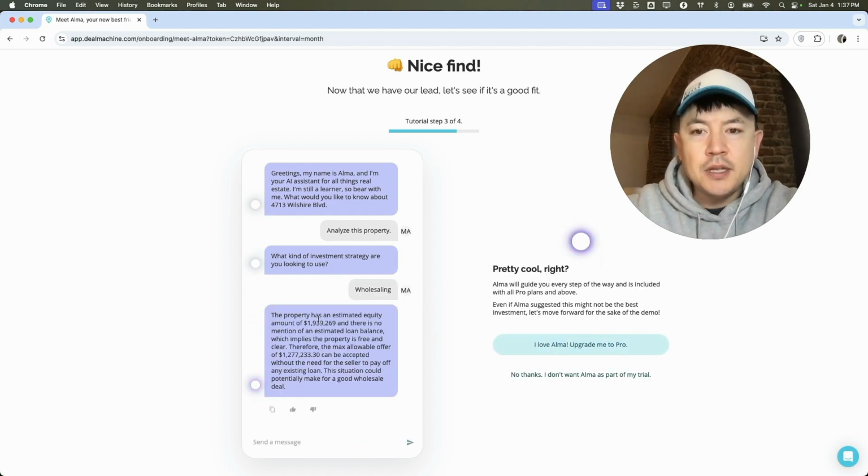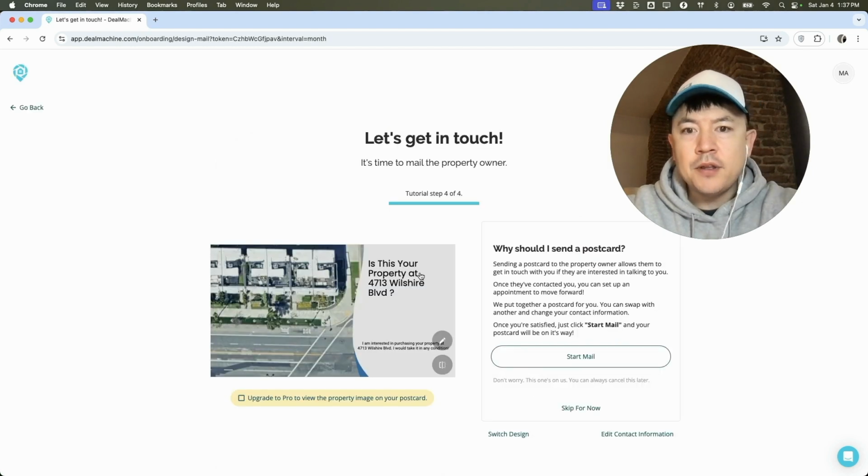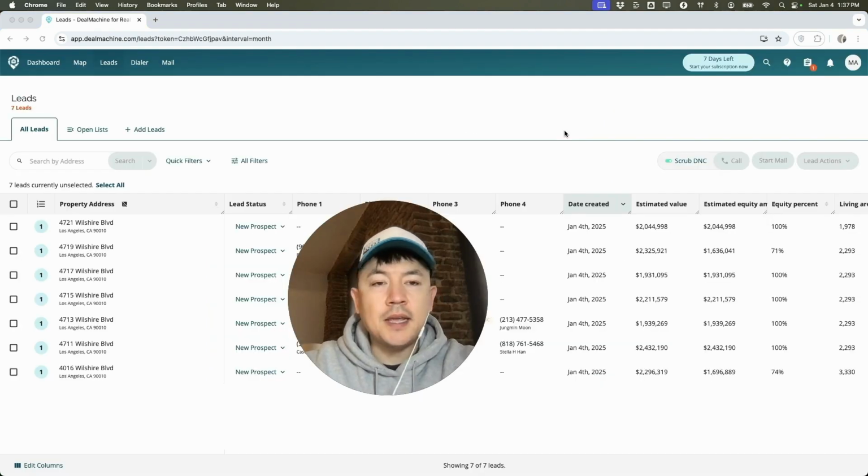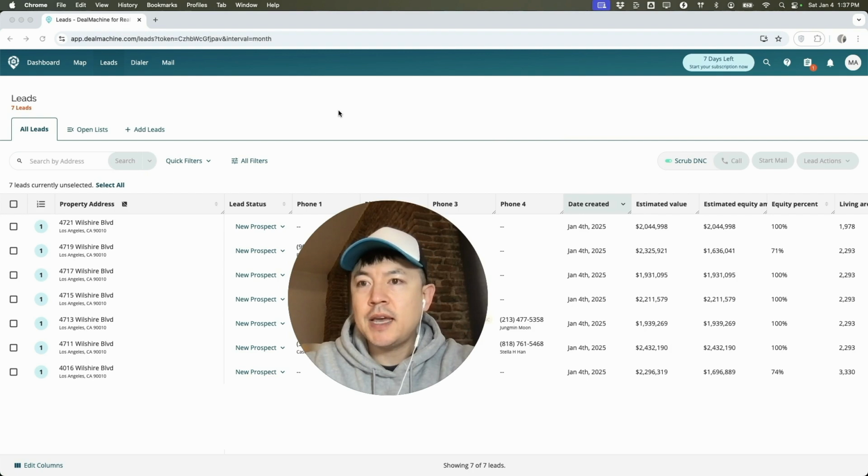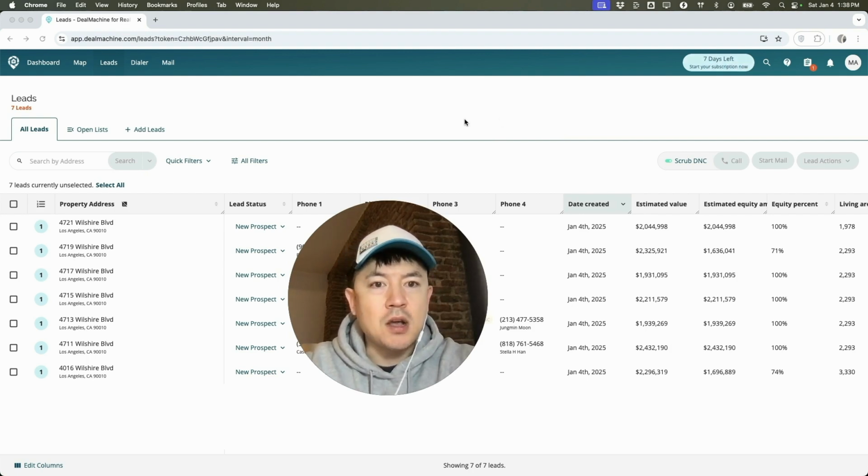Next it's going to show you a little bit of information about that particular property you chose. You can choose to upgrade to Pro, which is going to include the AI if you want. I'm not going to do that, so I'm going to click no thanks. Here they're going to give you an example of mailers that you can send directly through Deal Machine. So let me skip this. A quick second later, it brings me here to my Deal Machine account. So now I can start building lists and searching for leads and contact information.